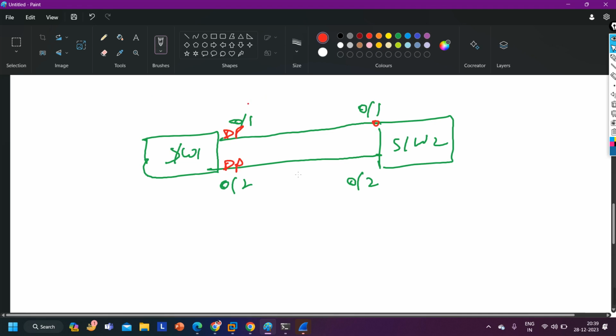Then it will check what? Sender bridge ID, that will also be the same. Then it will check what? Sender port ID, designated port ID. So port ID of this interface is lower than this interface. So this port will become what? RP.